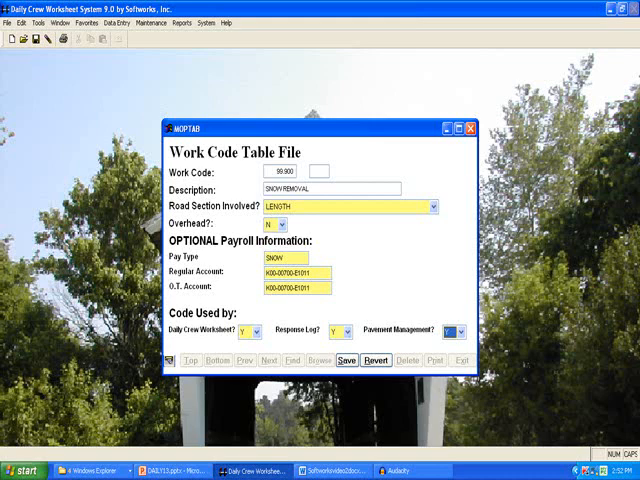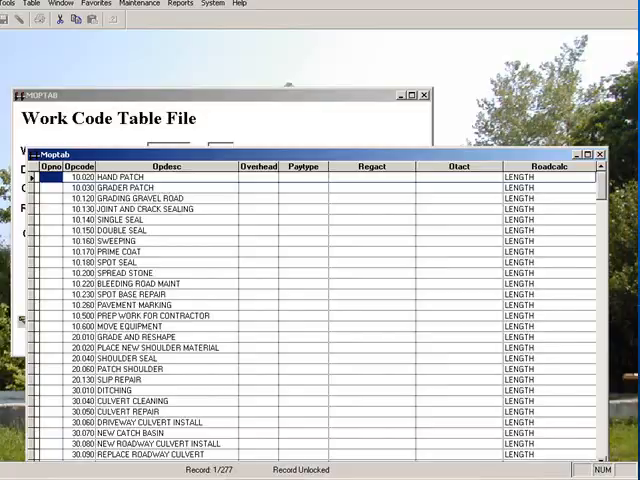Since the work codes can be used by multiple modules, you can specify which modules use the work code in the options at the bottom of the screen. Select No if you do not want the work code to appear in the pop-up selections of the listed modules. These are some sample records in the work code table file.